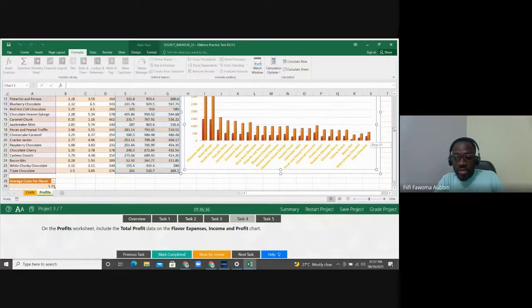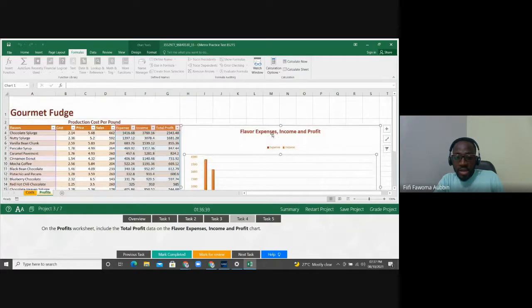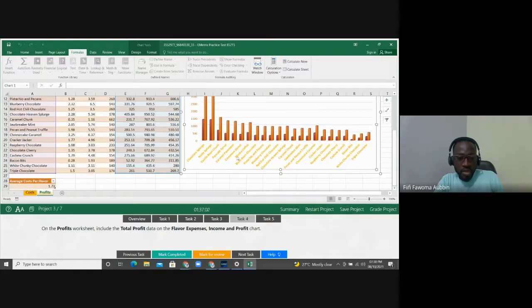So this is our chart, expenses, income, and profit. But we don't have the total profit data. I think it has already been included here. It is already here. So why are they asking us to include it? Because if you look at the chart, we have the profit here. It is already part of it. Okay, so let me do it this way, as if it's not part, so that we can understand it.